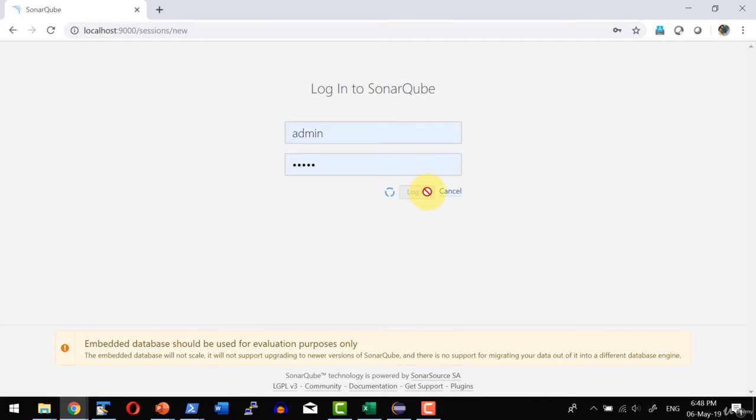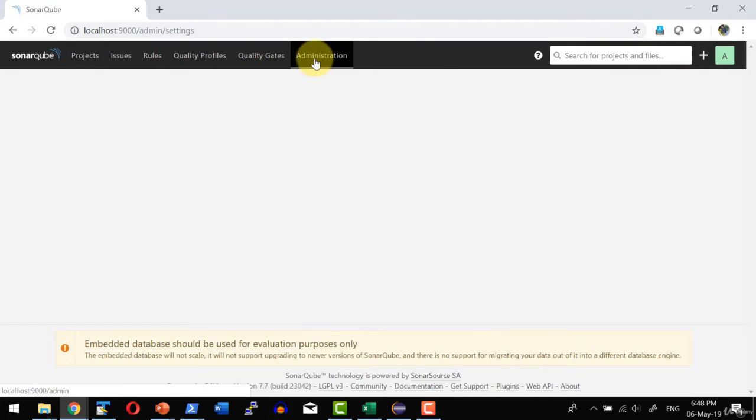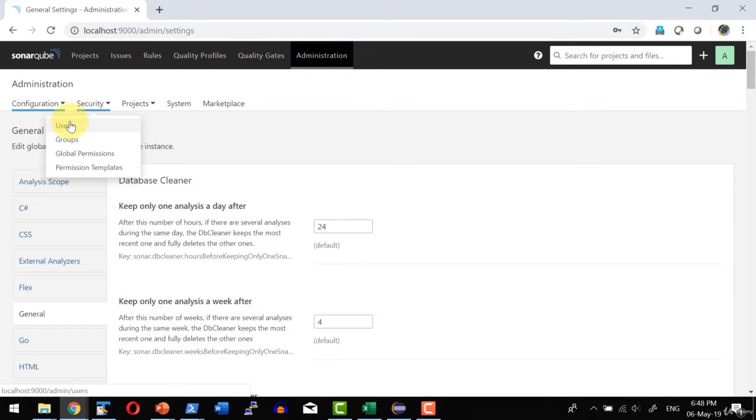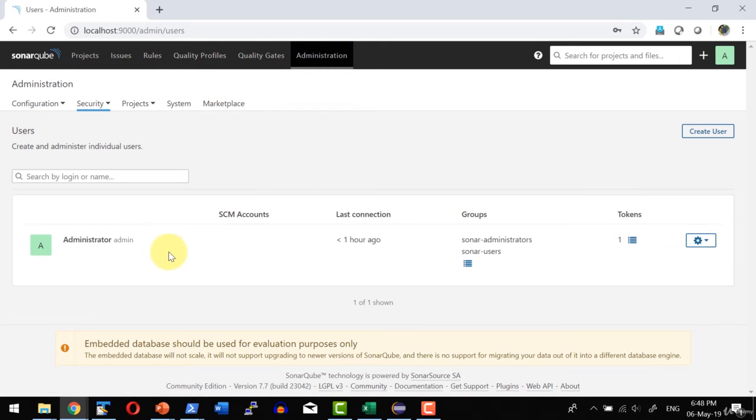I can log in and I can get into the administration, and under the security options, I can get into the users, add more users, create groups. So all the configurations related to the security, I can do within the administration section. Let's have a dedicated session on the administration.